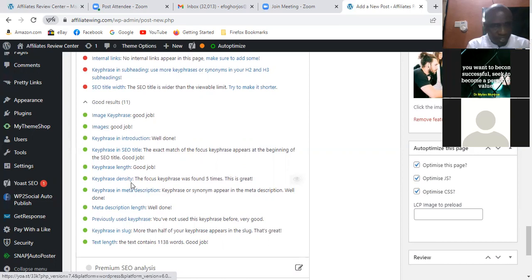Key phrase density. The focus key phrase was found 5 times in this post. Now let's look at this post. The total word count is 1,121. And you have that key phrase about 5 times in the whole thing, both the body to the concluding part. Then we also look at key phrase in meta description.